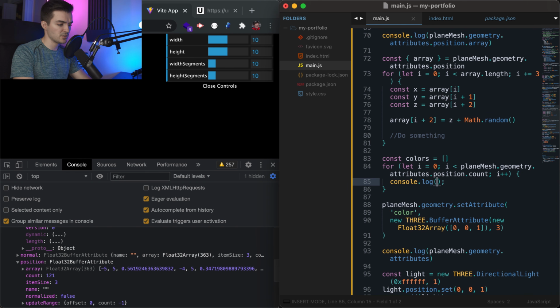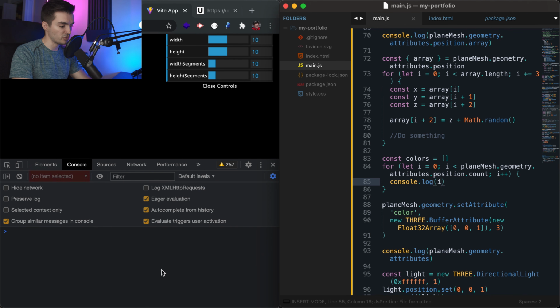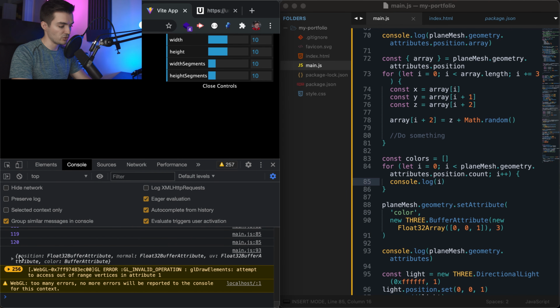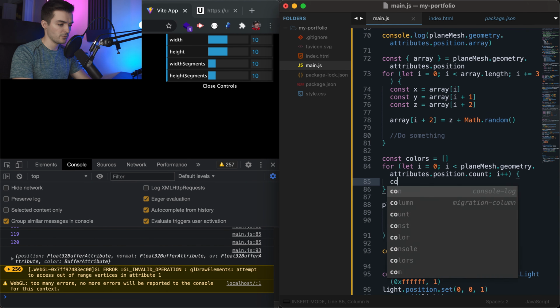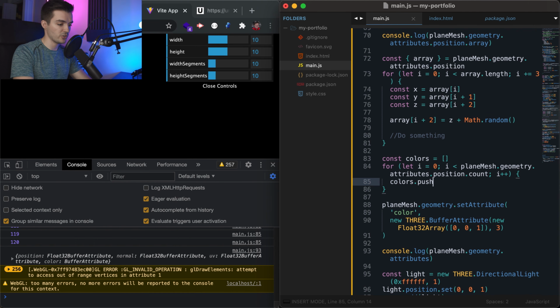So if we go ahead and console log out i within this for loop, it should go up to 121, which it does because remember 0 counts as 1, so that is working correctly. But now we need to push some colors into this array for each vertice. So if we select our colors array, and then push in an R, a G, and a B, watch what happens. This is going to be affecting every single vertice because we're running it for every single vertice based off of our position attribute count.